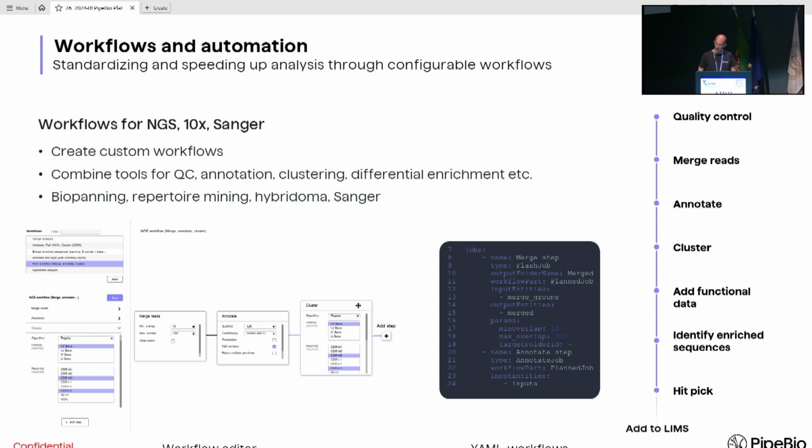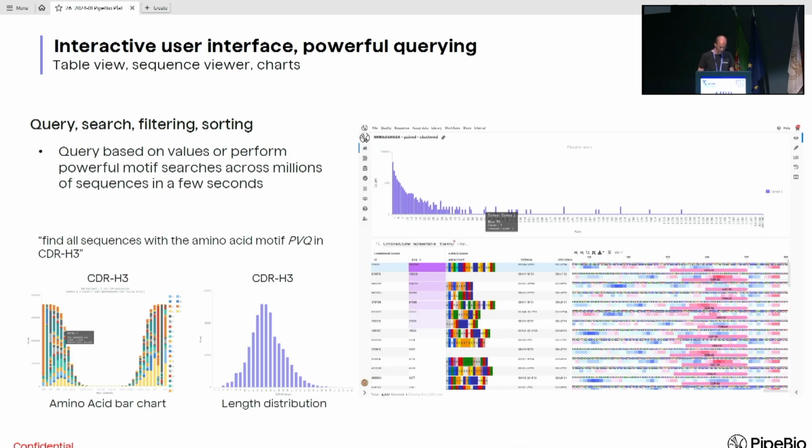We do in-app workflows, so you don't need to run command lines to string analysis together. You can run this as part of a workflow which can be configured. This is very convenient if you do repetitive tasks. Here as an example, we do QC on the data, we merge them, we annotate, we cluster, we can add functional data, and then you hit pick at the end, and then you can add them to your ELN or LIMS system. So all within the app for repetitive tasks, very easy to use.